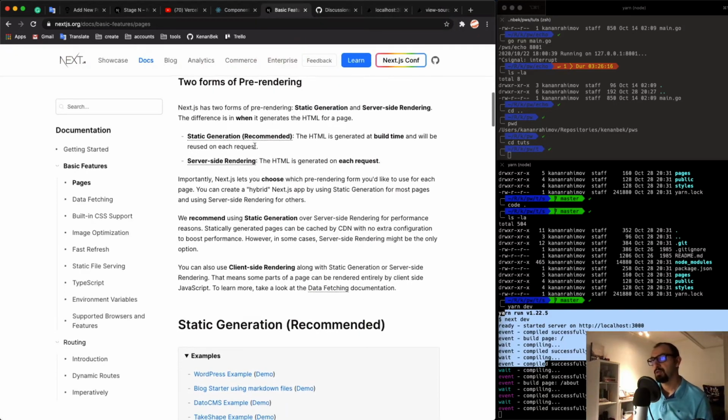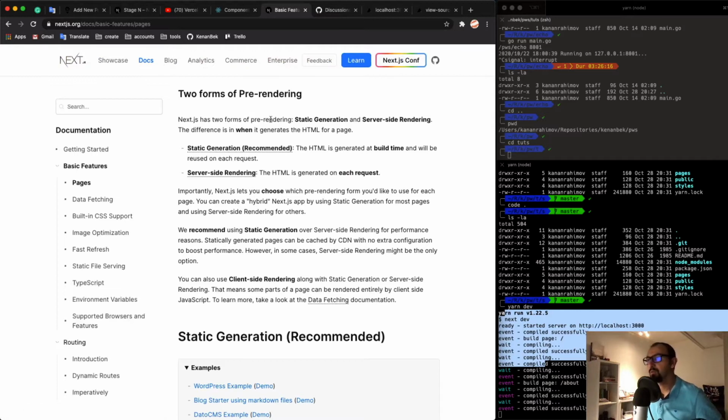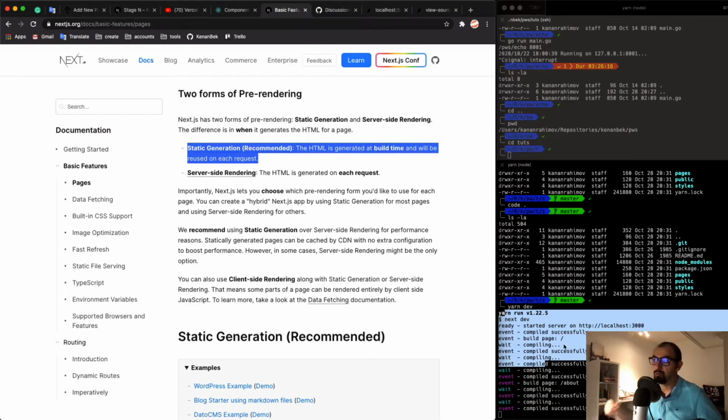And in this part, two forms of pre-rendering. Next.js has two forms of pre-rendering: static generation and server-side rendering. The difference is when it generates HTML. Static generation happens at build time, and it will be reused on each request. Meaning that when we build our project, we will have output files, and for each request, we just serve these files. Server-side rendering is HTML generated on each request, meaning that we have our build, we deploy it, and each time we request some page, it will be rendered server-side for each request.